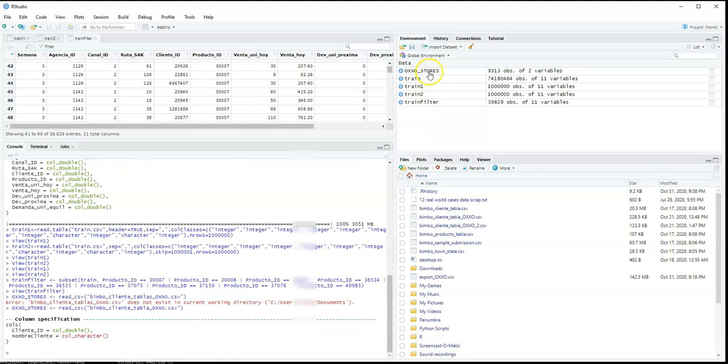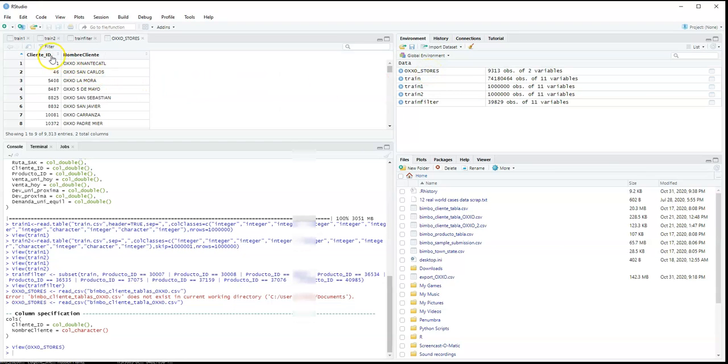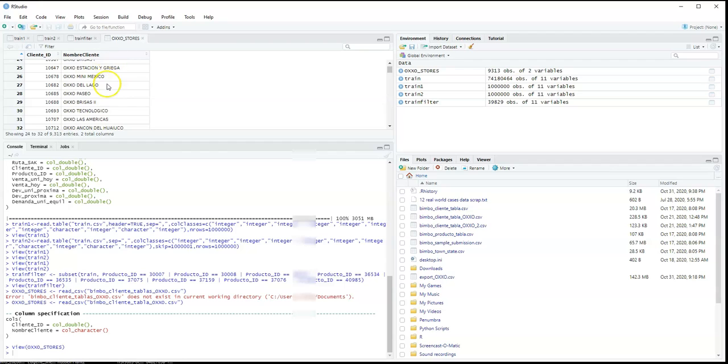Now we do it, and that populated almost immediately. So you click there, pretty much cliente ID, client ID, it's in Spanish, and the name of the client, which are the OXXO stores. So about 9,313 of them.